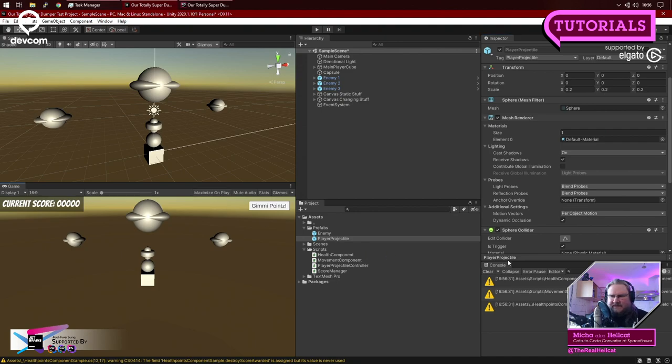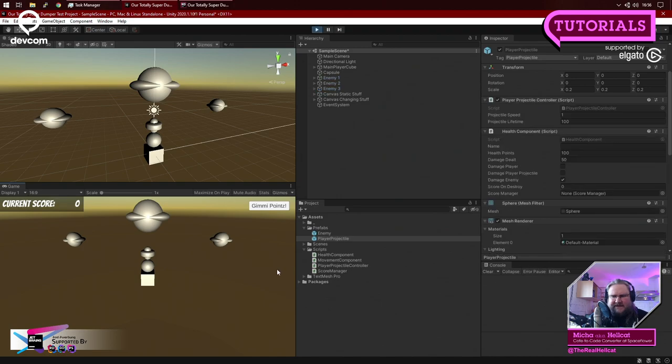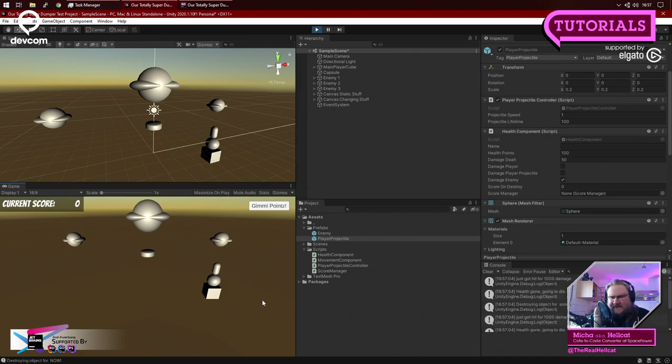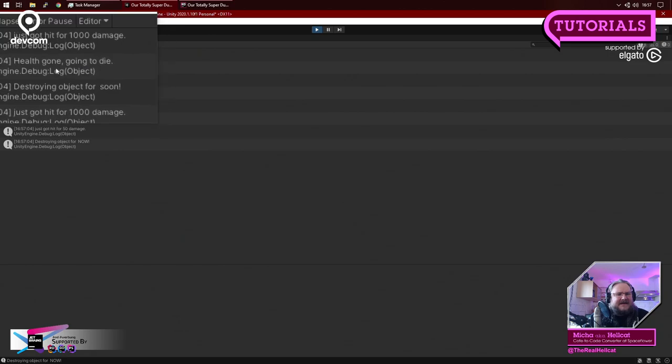So we're not going to maximize on play, because I want to see the logs down there. And then we go down here, and we should be seeing two of those entries each. We should be seeing one for the enemy that has been damaged by the projectile, and one for the projectile that has been damaged by the enemy. So let's shoot and see what we're seeing here. I maximize this and I also grab the old magnifier.